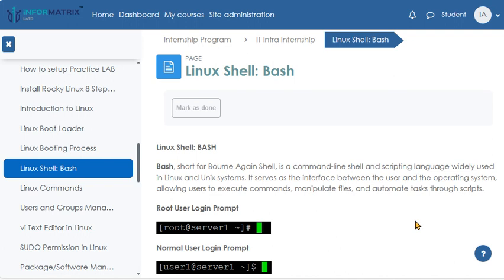In the next session, we'll understand different types of commands which we are going to execute on the Linux shell, which will give us clarity on how the Linux operating system interacts with the entire operating system by using different commands on the Linux shell.